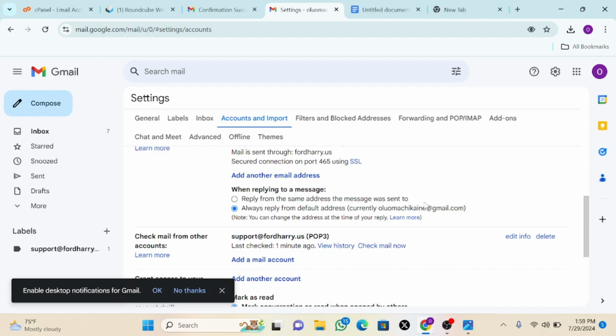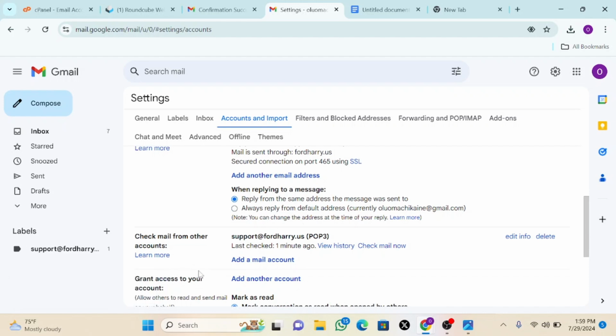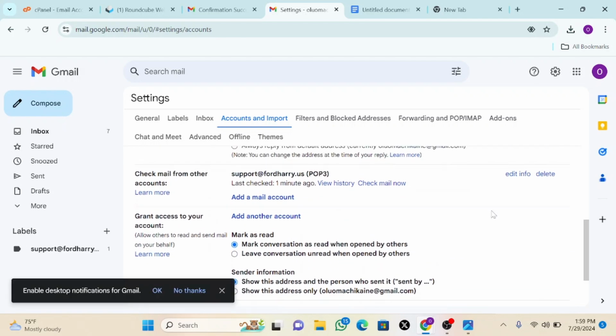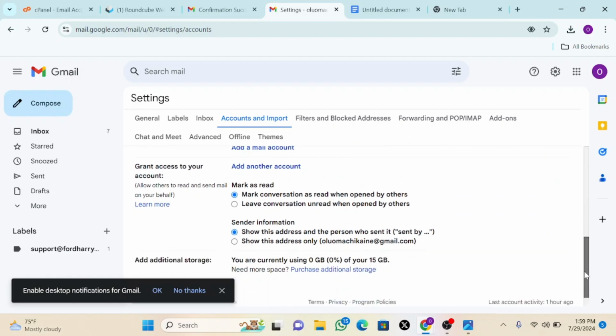Now your customers might send you mail to your business email address, and it will come into your Gmail address. If you're not careful enough, you might reply back with your personal Gmail address. So you want to tick this so that you can always reply from your business email address. I hope you guys understand that. And then you can see check mail from other accounts, which is your business email address.